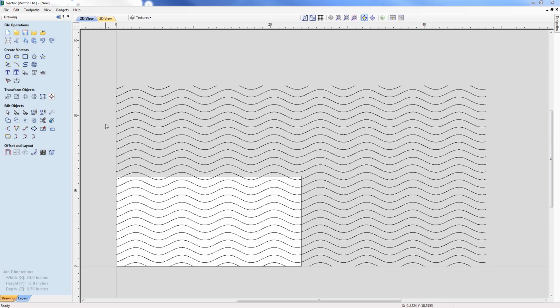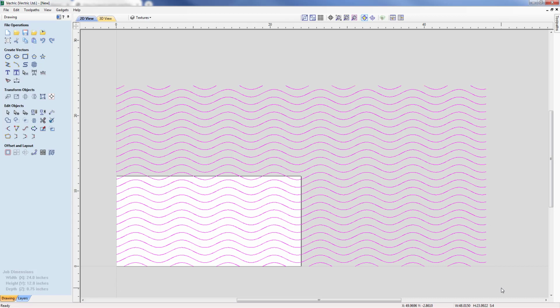Okay, so now that we've established we can create a tileable texture, we can go ahead and look to create 4 new textures that we'll look to create toolpaths for in later presentations. So with that, I'm going to delete these vectors we have on the screen now. So I'm going to select them all and hit delete.